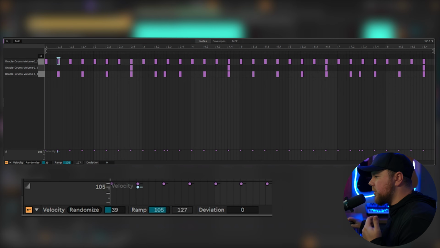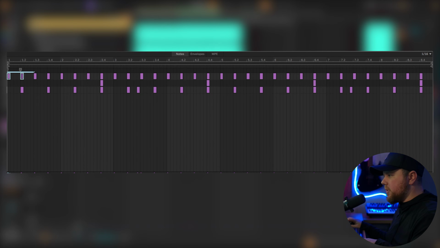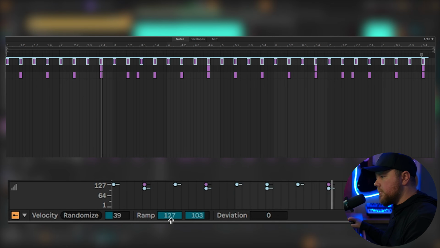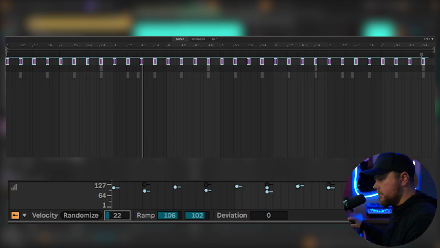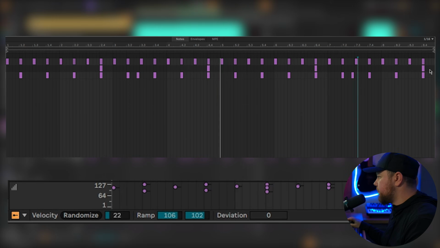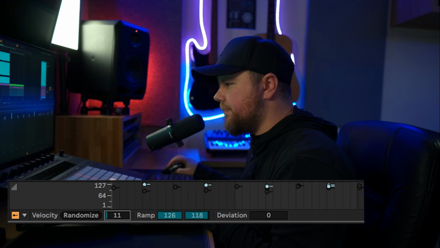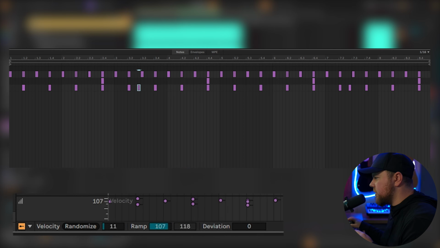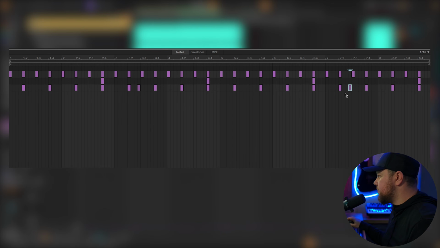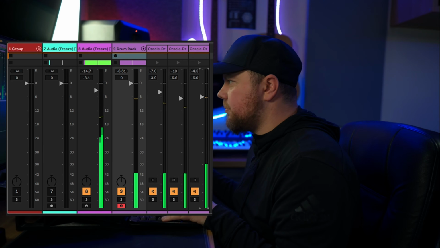On the hi-hats, I'm just going to bring every second one down, and just copy these all the way across. Randomize them too. In fact, we could randomize the snares by a small amount as well, maybe by 10. Then on the middle hits here, I'm just going to bring those down. Do the same with this one. Bring the hi-hat down.